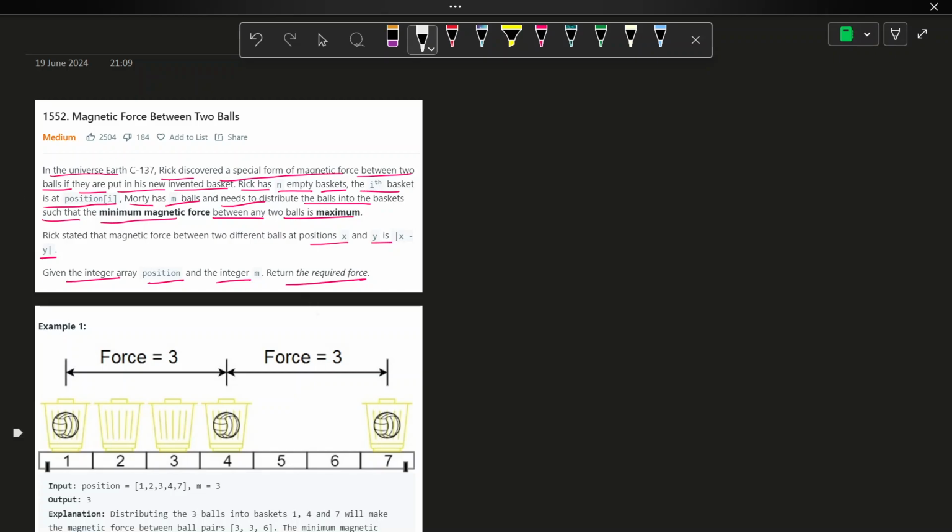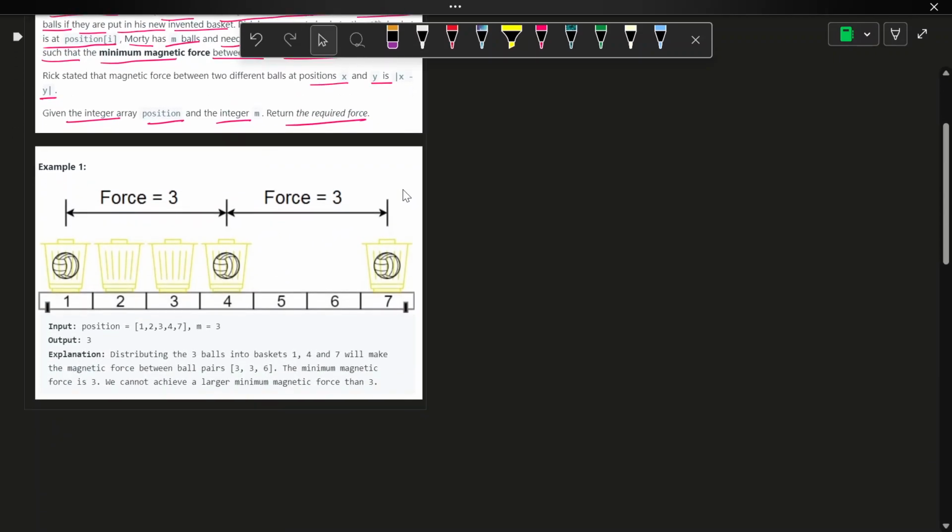So there will be some baskets, and they will also provide the positions of these baskets. Let's take an example. How many baskets are there? 1, 2, 3, 4, 5. Five baskets are there, and they also provide the positions.